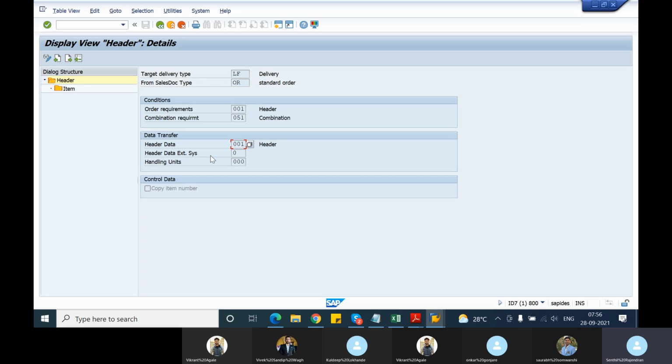So those conditions would be written inside the program, and that is represented as a routine or the requirement. They call it a requirement routine. And then we have something called the data transfer. For header data, what information from the sales document header has to be copied into the delivery document header. Then header data external system. So from an external system, you are trying to copy and create a delivery. So what kind of data it has to copy, and what handling unit related information needs to be copied into the delivery document would be decided based on the data transfer routines. So this is the copy control setting at the header level.